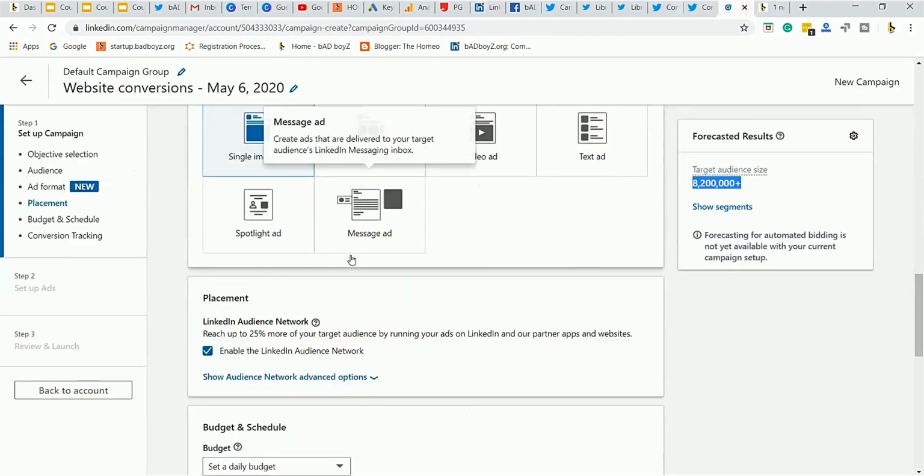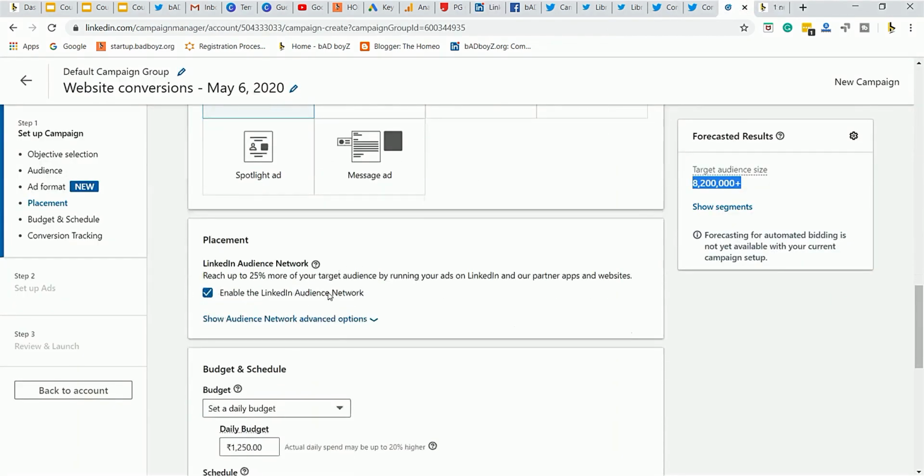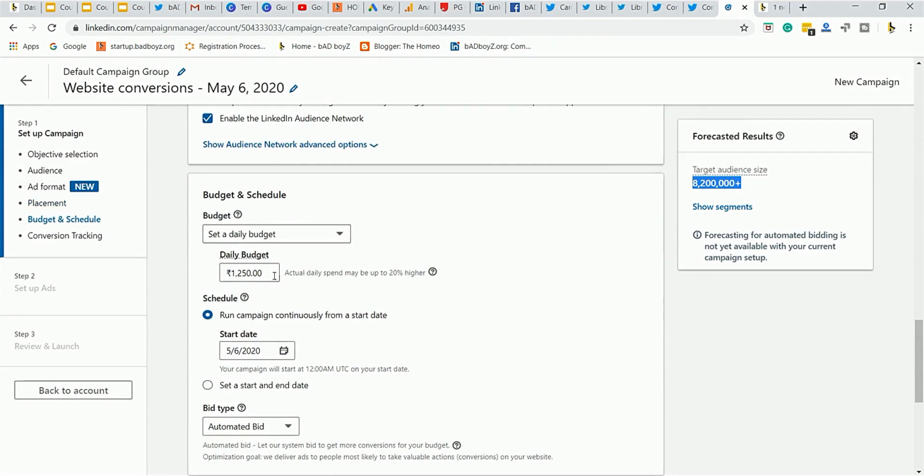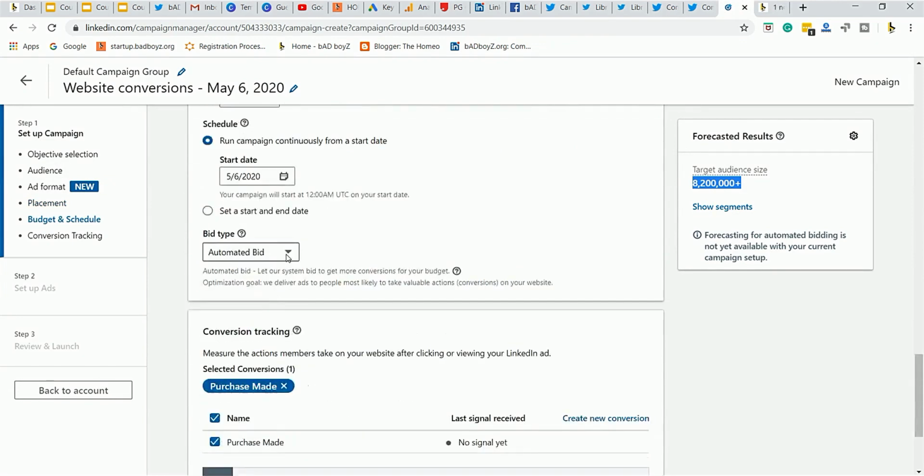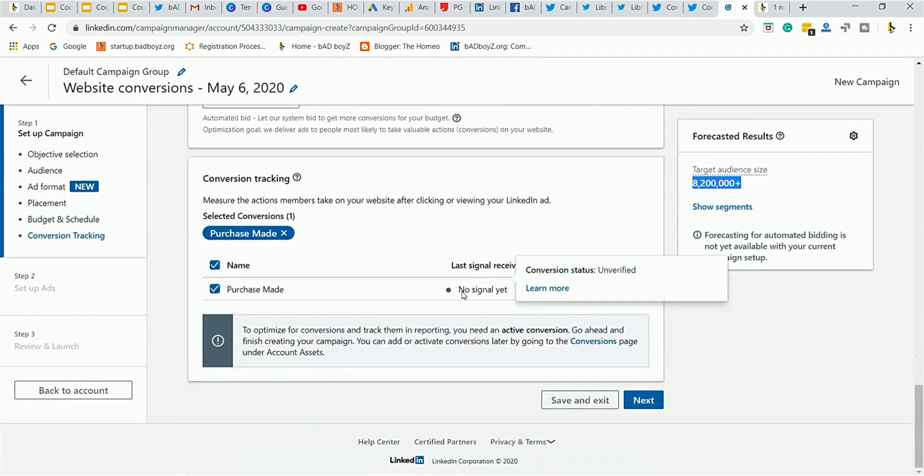Then placement, enable LinkedIn audience network, daily budget, schedule, automated bid, purchase mode. You need to initiate the conversion if you want. This is for LinkedIn conversion, so you need to install the conversion tag on your website again. So click next.